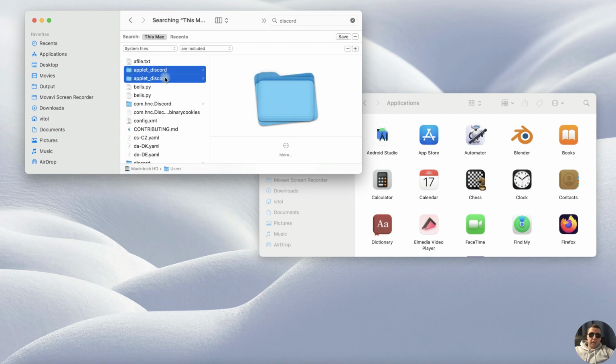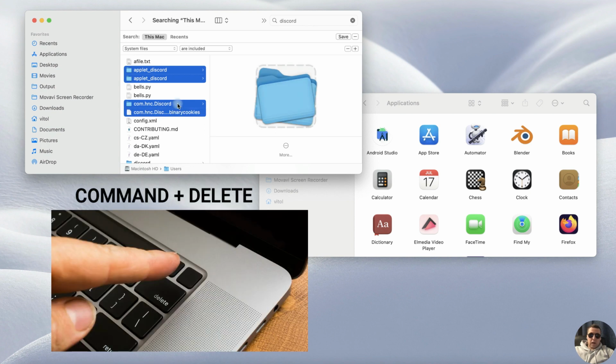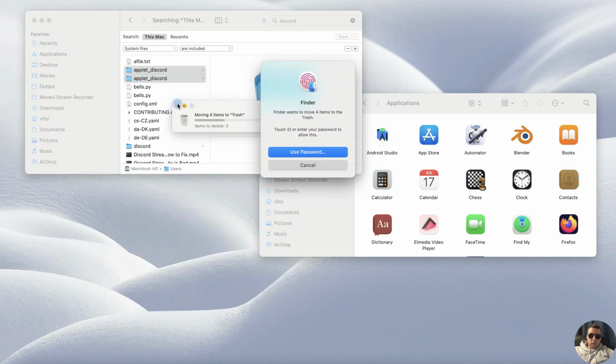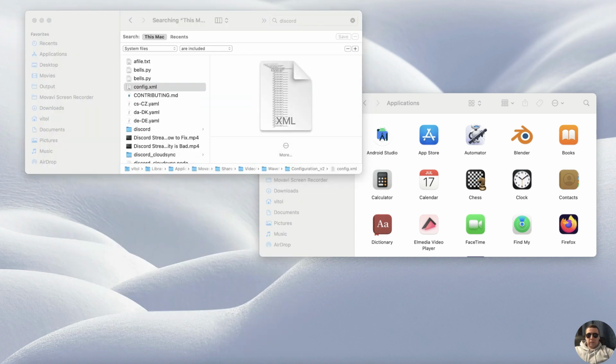delete them from here. Press the Command button and choose the files and folders to delete, and after that press Command plus Delete. We need to use a password to delete system files. Now we have deleted not only the application, but also the files and folders associated with it that contain the application data. Hope this video was helpful.